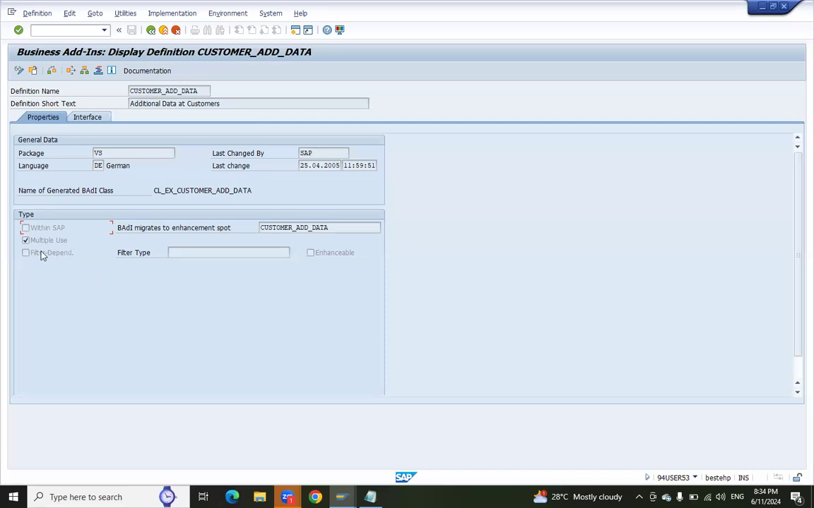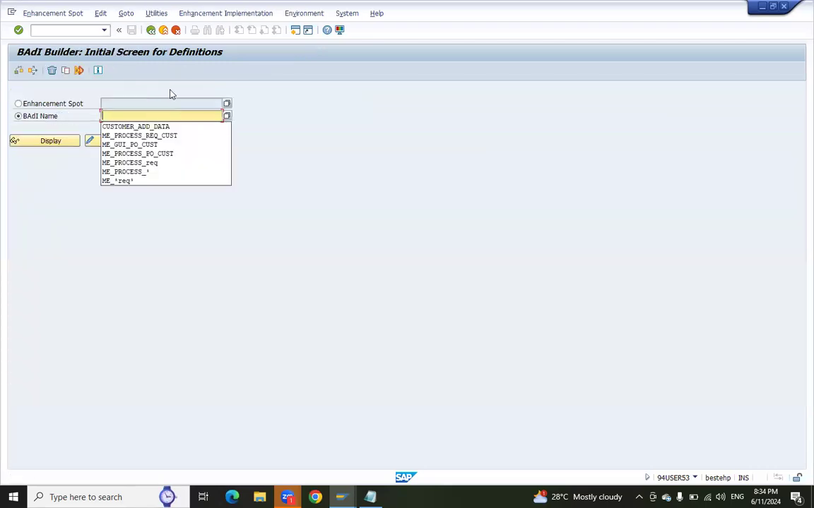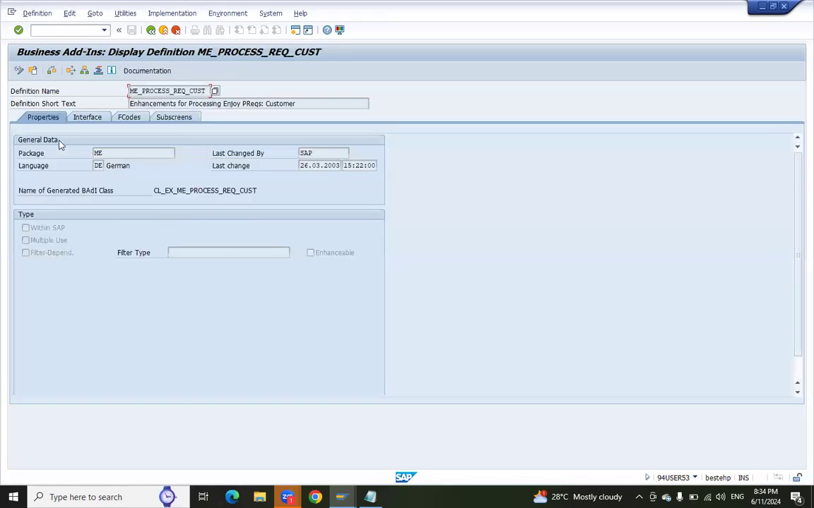Clear? So once you check that, because if you see, we have some customer related, some PO related BAdIs. These are also BAdIs. When you open this, if you see within SAP is also not checked, multiple use is also not checked, filter dependent is also not checked. So ideally, if nothing is checked, then you cannot use it. Only if multiple use is checked, you can use it. Clear?